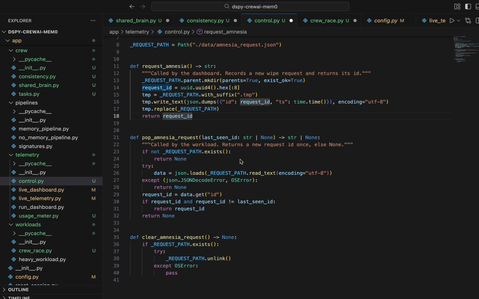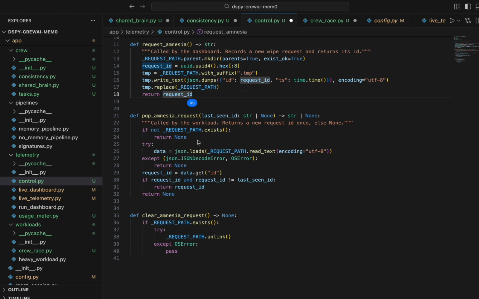The second function, pop amnesia request, is what the race process calls on every loop. If there is no file, it returns nothing. If there is, it reads the ID, and it only returns the ID if it is different from the last one the race already handled. That's a debounce. The request fires exactly once, even though the file sits there. And if the file is somehow corrupted, it just returns nothing safely.